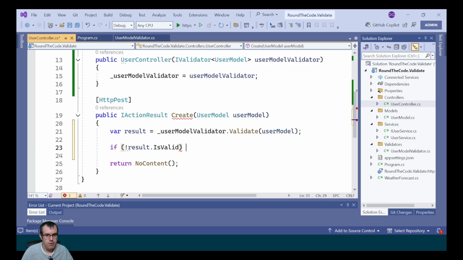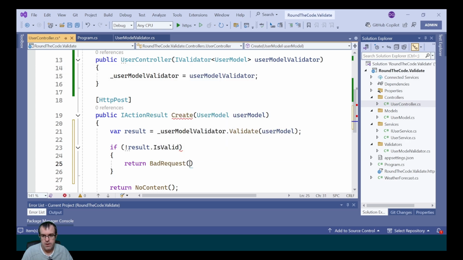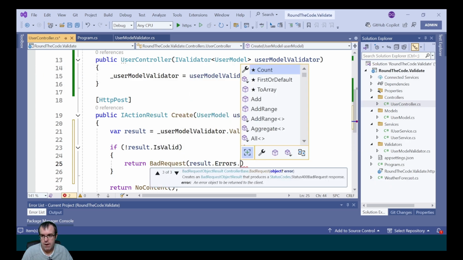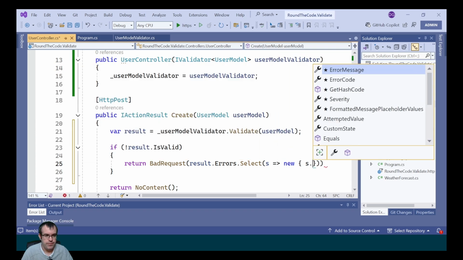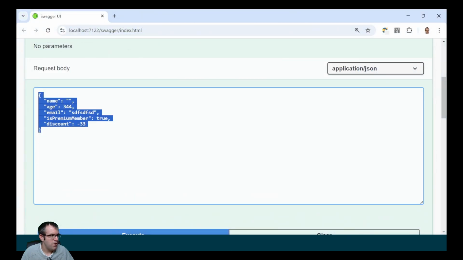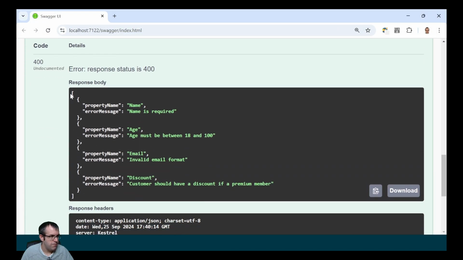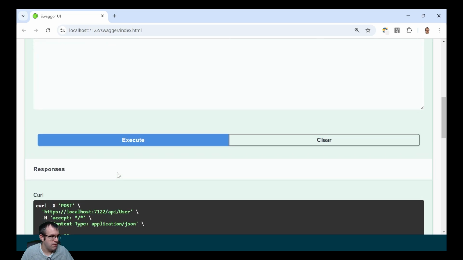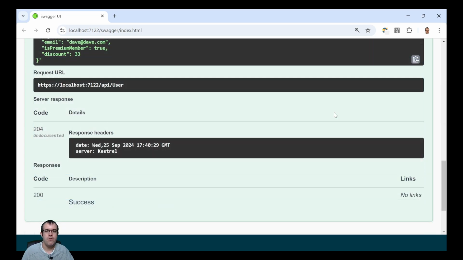Now if the result is not valid, we're just going to return a bad request. I'm going to specify some of the errors, so we can call results.Errors.Select. And we're going to get the property name and the error message. With our request body, we've got some invalid values in there. When we run it, we get the 400 response with all our error messages. Let's fix that. Let's put a name in of David, age of 40, and put in a valid email address. We now get the 204 response.